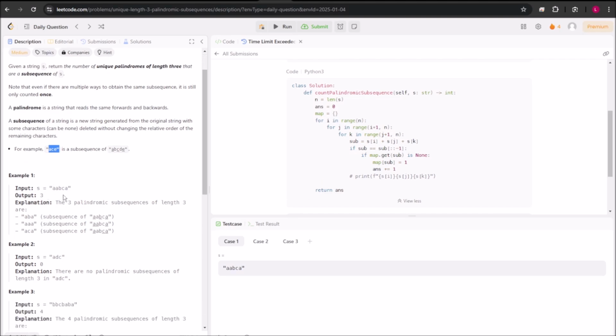So here we need to return the number of valid palindromic subsequences of length 3. Let's say in the case of this string AABCA, as they have given, we can form three palindromic subsequences of length 3, namely ABA, which we can get from A, B, and A, so we remove the in-between A and C. We can also get AAA, so A and the last A, as well as ACA. All of these are valid palindromes, so the output will be 3.